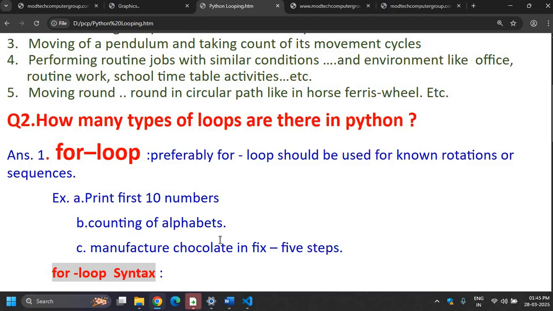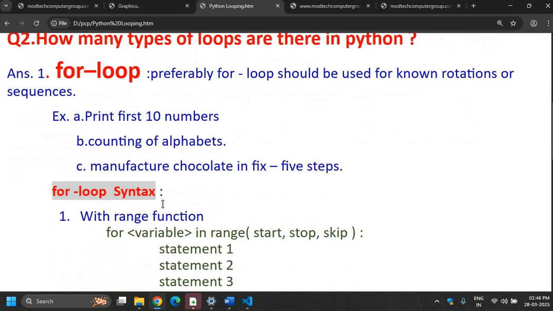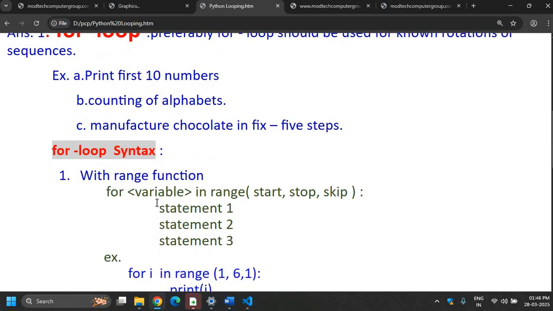Like this, if these types of things are to happen, actually this is a loop, but the conditions are known and the number of rotations is fixed. So we will be using the for loop here. And then, what is the syntax of the for loop? For working with the for loop, we have got the syntax for.